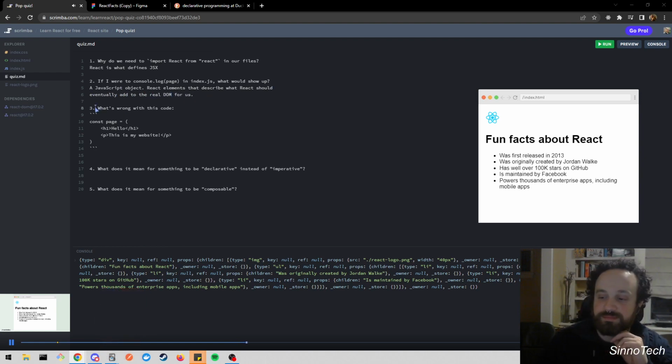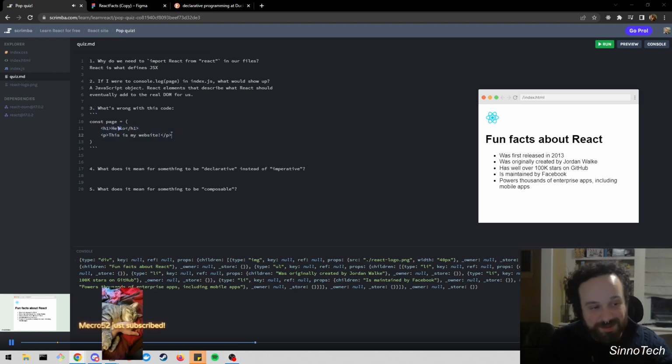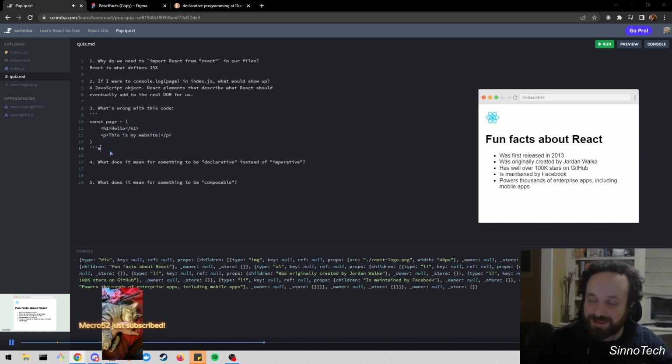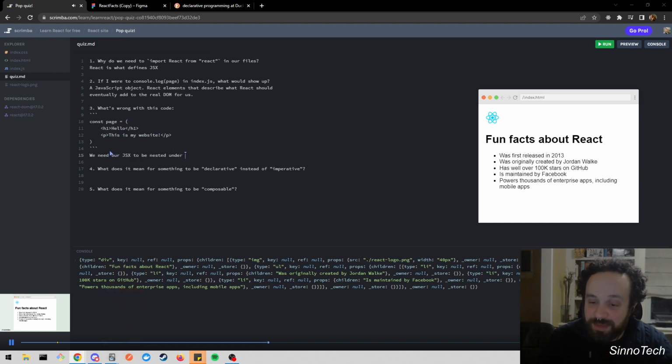Okay, number 3. What is wrong with this code? Hopefully you noticed that JSX here is 2 sibling elements. And remember that we actually need all of our JSX to be nested under a single parent element.